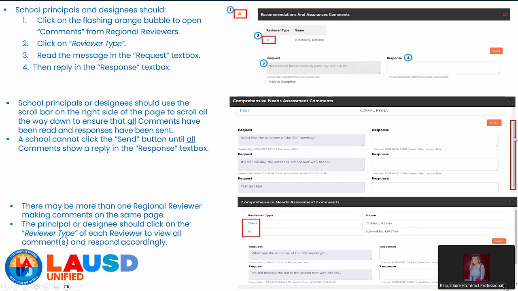The school principals and designees should use the scroll bar on the right-hand side to scroll all the way down and ensure that all the comments have been read and responses have been sent. Your school won't be able to click the send button unless all of your comments have a reply in the response text box. Now, there may be more than one regional reviewer, as I said before, making comments on the same page in the same section. Your principal or designee should click on the reviewer type of each reviewer to view all comments and then respond accordingly.